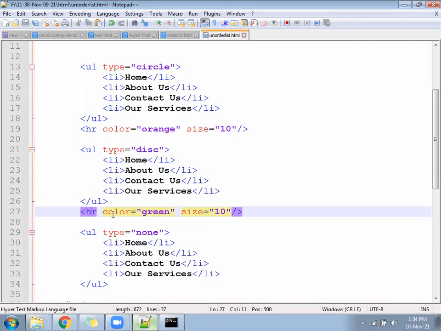You have written color here, you have written size here. This is called property and value. So that property and value is limited in HTML. Because of that limitation, only HTML is not sufficient to do everything. So there we will take the help from CSS.